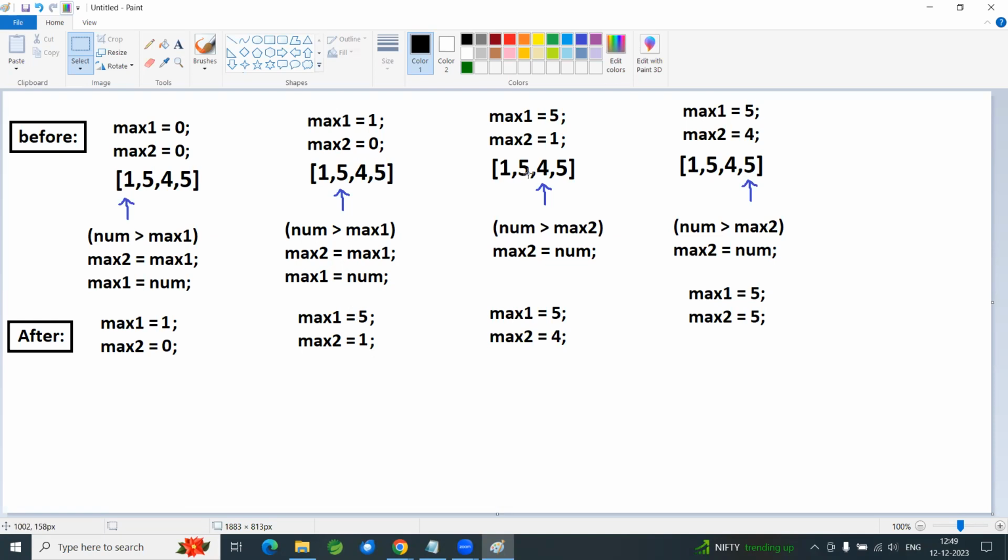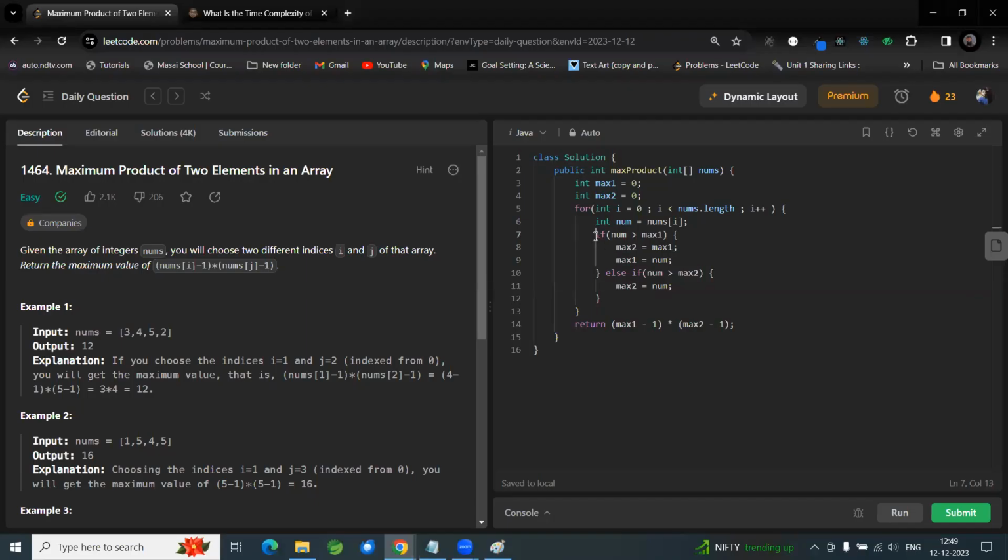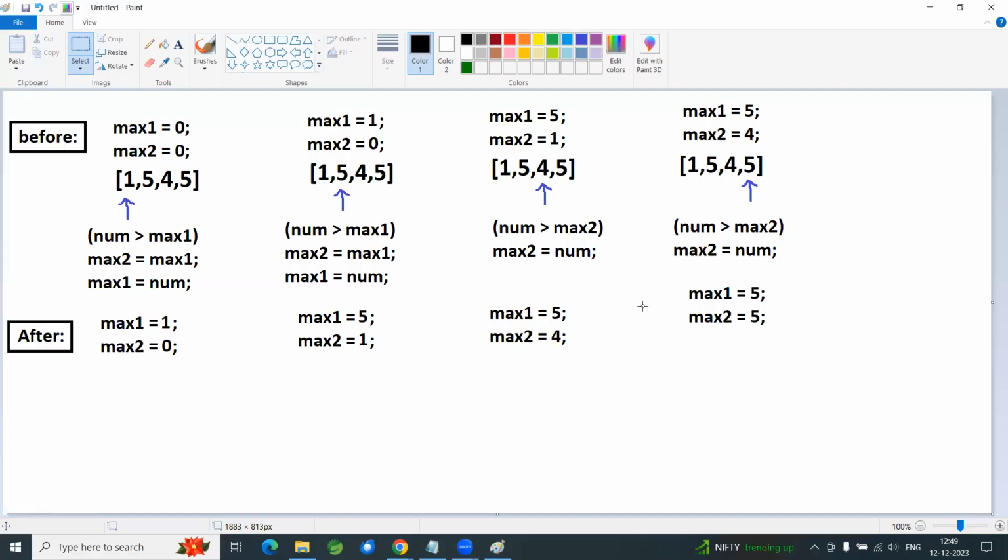Now in the third iteration, num is 4. In this case, our max 1 is already 5, so the first case will not get executed. The else if block will get executed because num is greater than max 2. Okay, so 4 is greater than max 2, which is 1. So now we will update max 2 equals num. So max 2 will become 4, and max 1 is already 5.